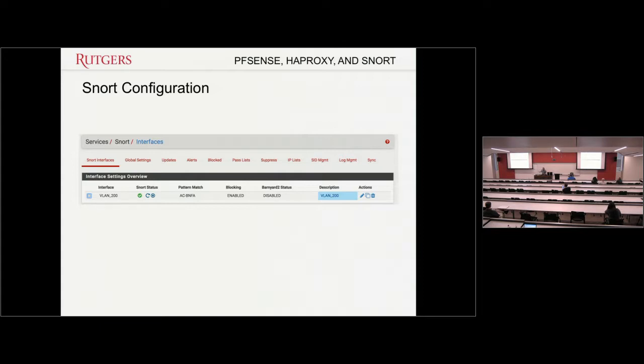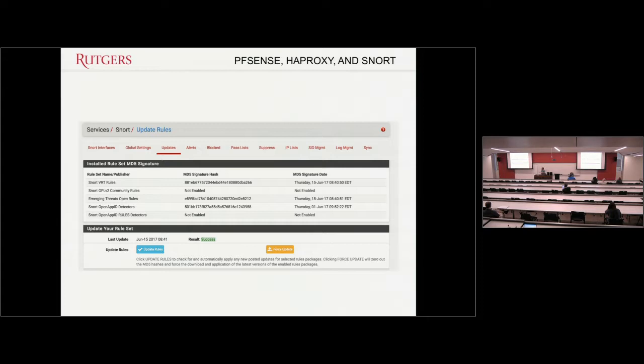Again, once you get it configured, you can get different rules that get updated on it. So we actually pay for a subscription to the Snort VRT rules. We do that not because we have to pay for it, but as a way to support the project because we use the software. We have those rules. That's why we don't use the community rules.